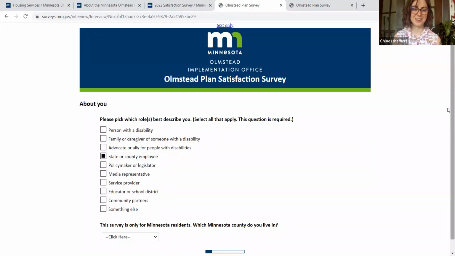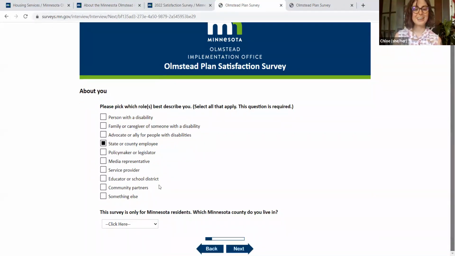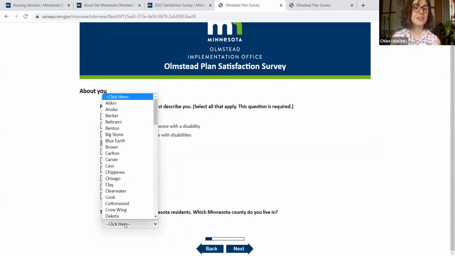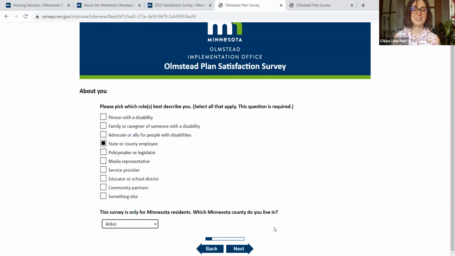Perfect. So we are a state or county employee today. And then we need to choose which county of Minnesota we live in, because this survey is open only for Minnesotan residents. So go ahead and choose. Perfect. Thank you, Rylan. And then we can go to the next page.